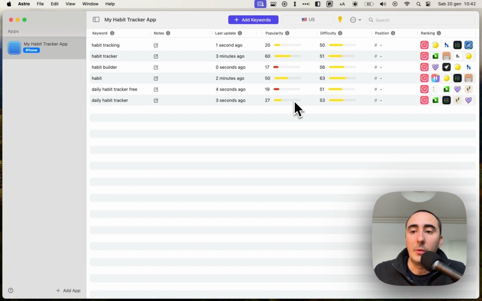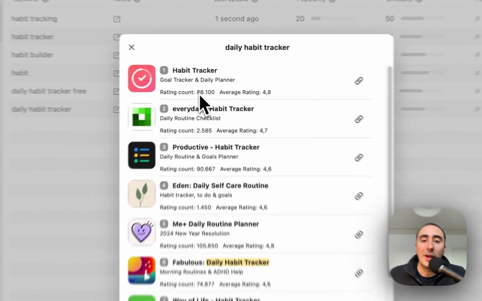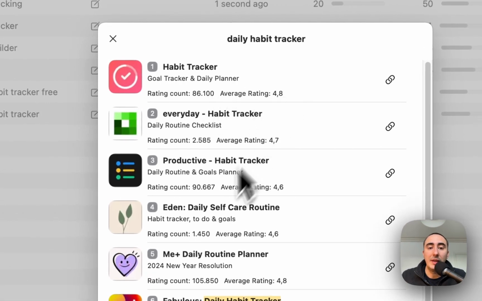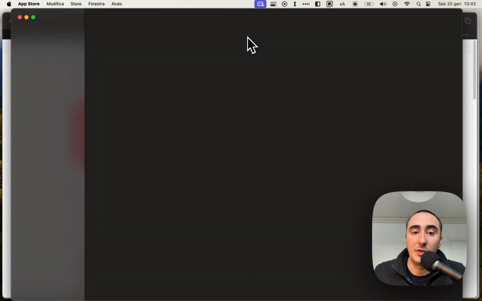But before doing this, we need to do another step. We need to understand who our competitors are. As you can see in the ranking column, there are some apps that are present for different keywords. So these are our competitors. For example, this one. A good way to understand if it's feasible to rank high for this keyword is to look at our competitor. For example, look at the rating count, the average rating, and so on. You can extract a lot of information simply by going to their App Store pages.